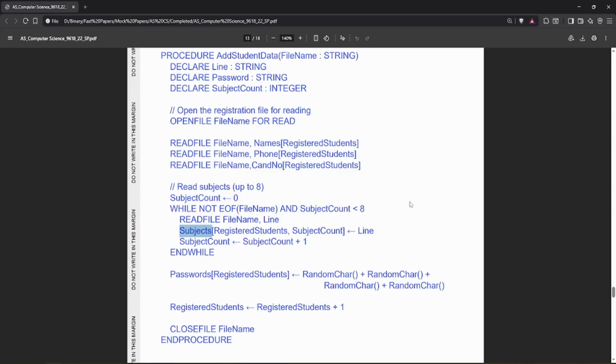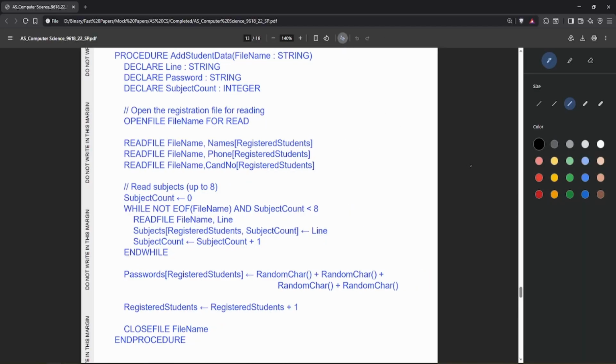So we are going to basically create a 2D array, right? So if you see the diagram, here what's happening is we have a variable named subjects.